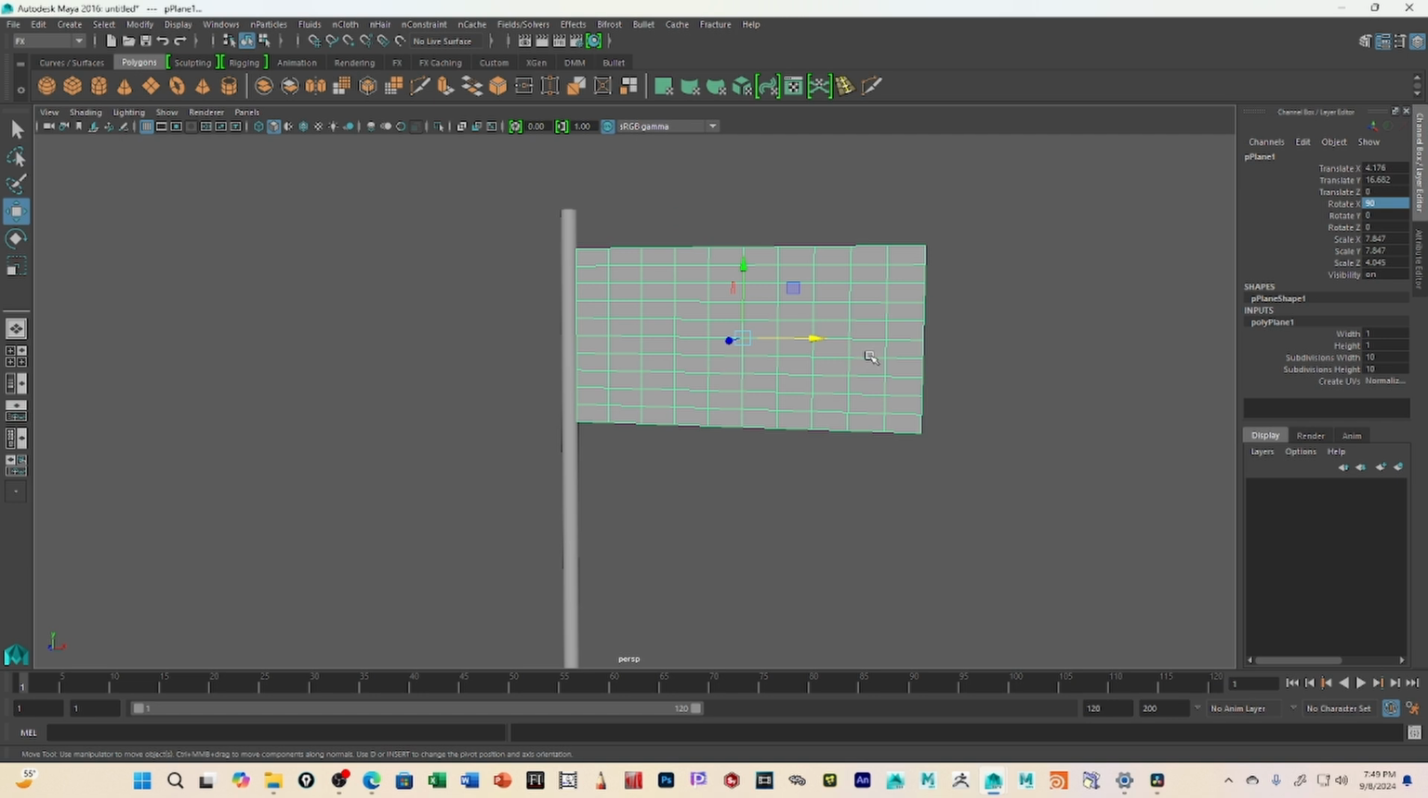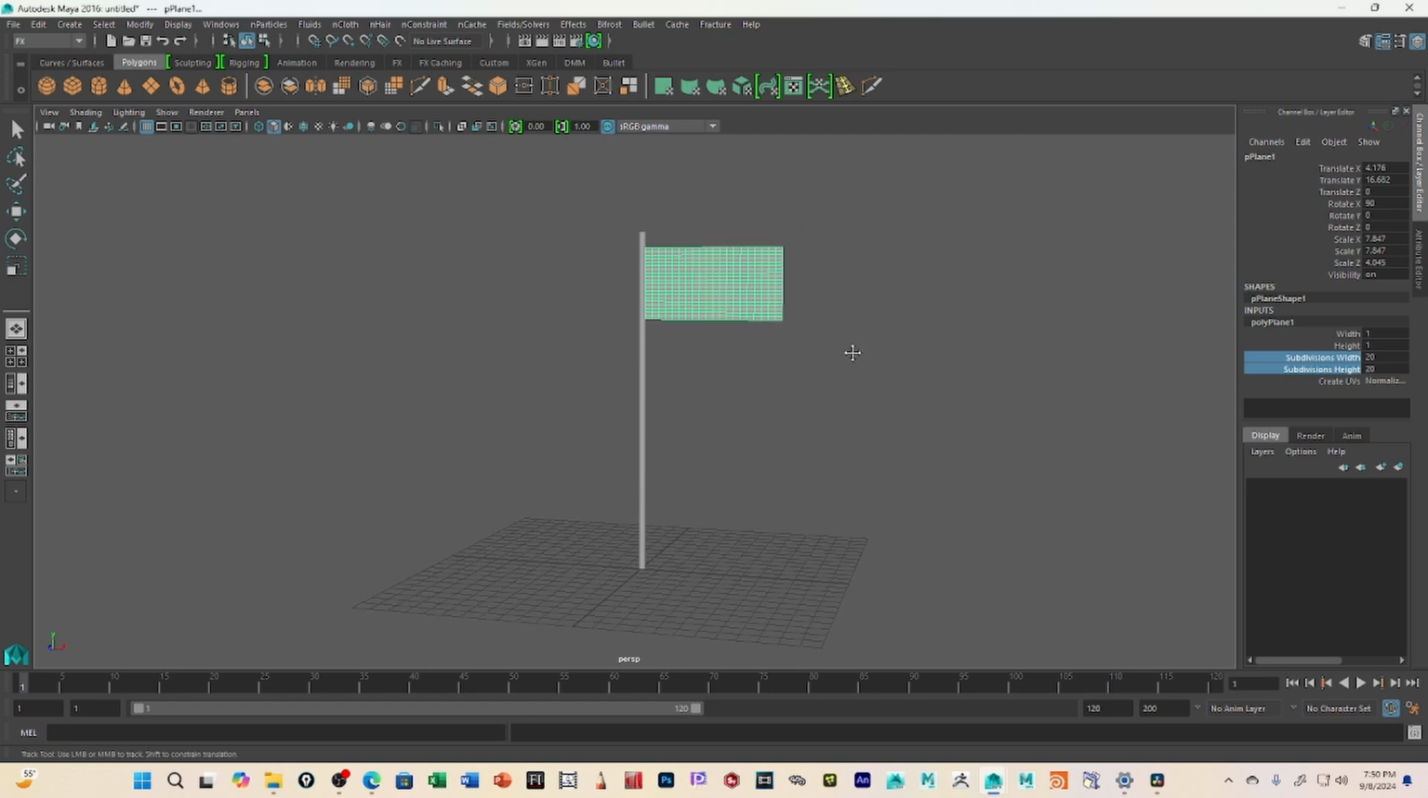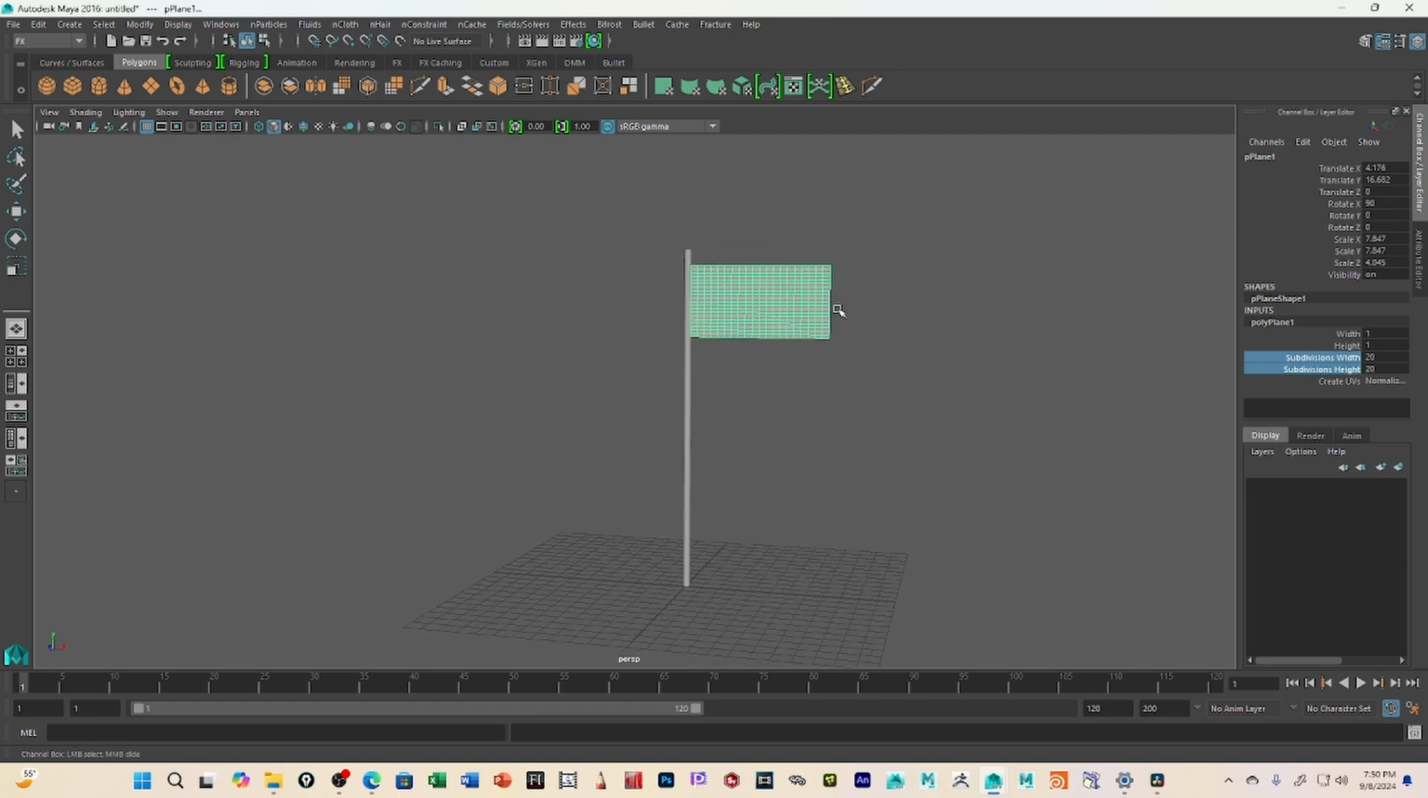Now, right now, we don't have enough geometry on this piece of cloth to bend it properly. It will be very cornery when we try to make a simulation out of this. So we are going to need more subdivisions. I'll go with 20 should be enough. All right, so I think we are ready to start the simulation.